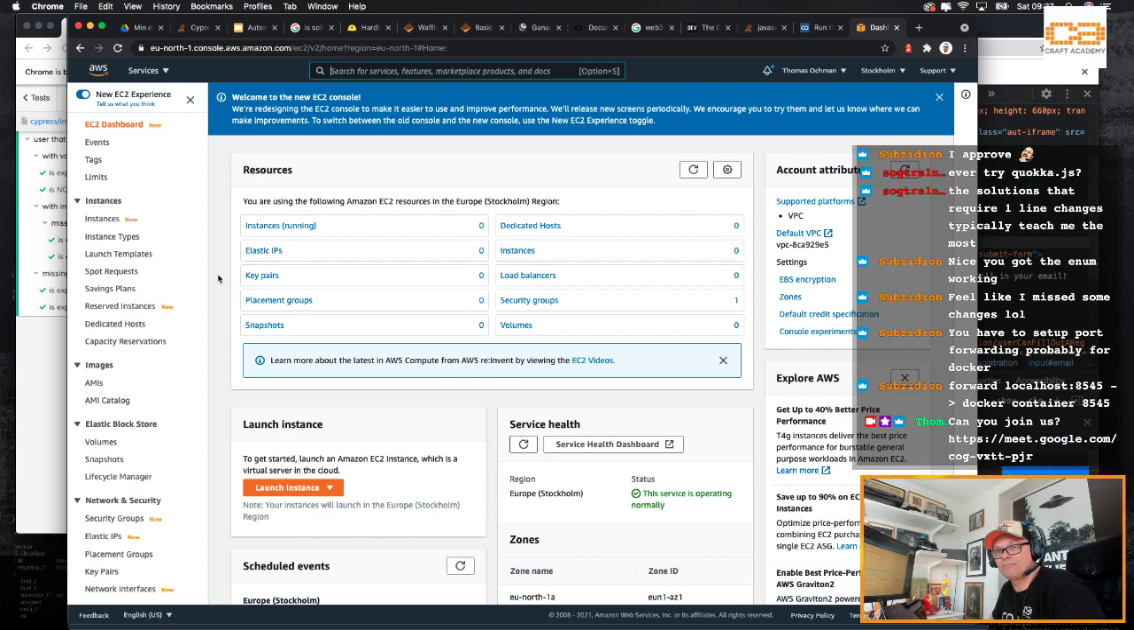Yeah, I think that makes sense. You can add security groups that only allow traffic from your public IP at home so that other people can't connect. Okay, that would be cool.